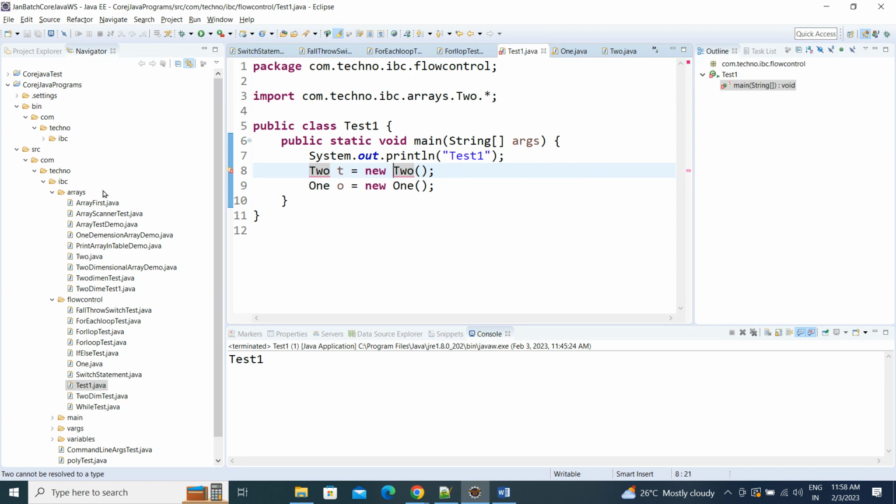Let's say I'm giving com.techno.ibc.arrays. So under com the techno package is there, under techno the ibc package is there, under ibc the arrays package is there. If we are giving ibc.star, it will not accept that. ibc.star means whatever classes are available in ibc only, it will consider. It will not consider all the sub packages and their classes.